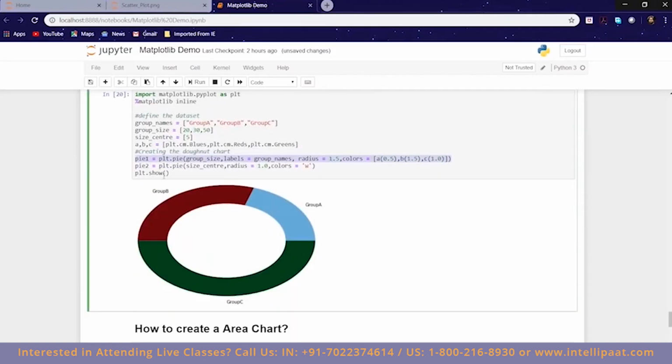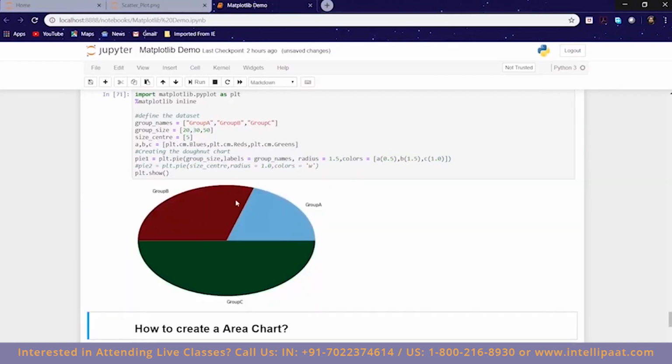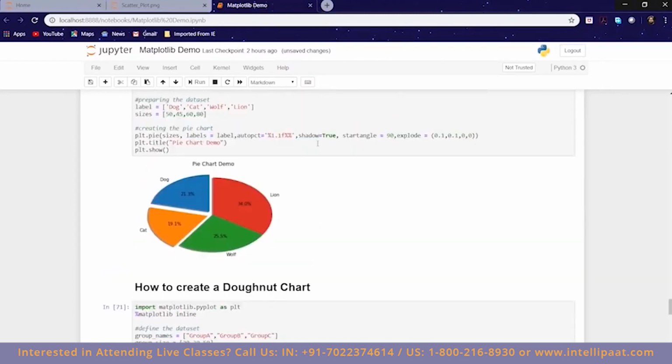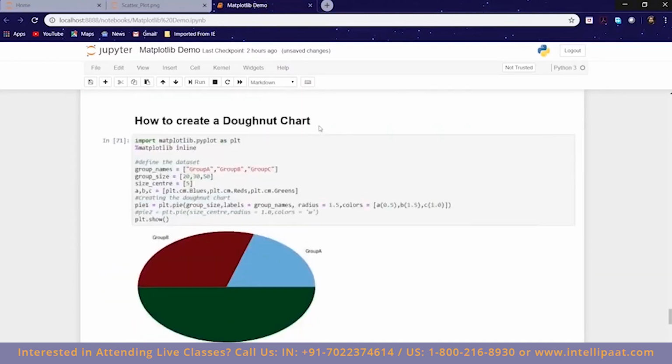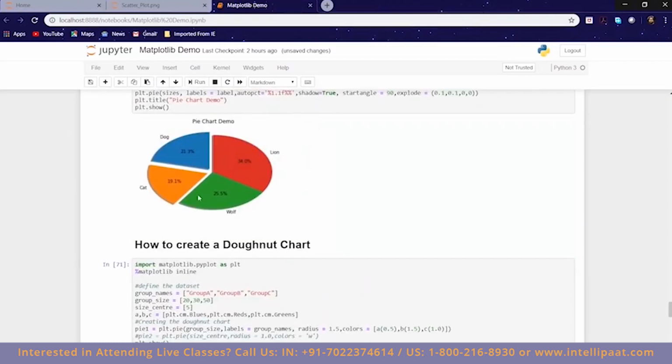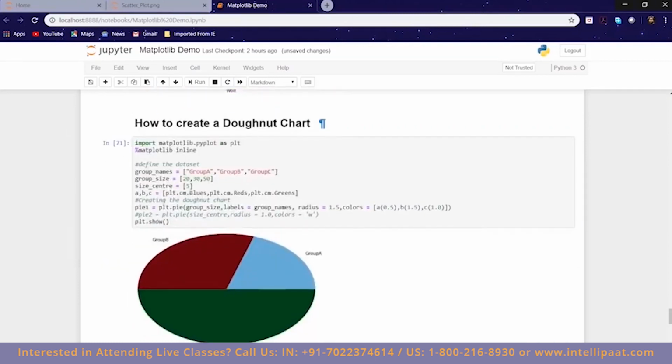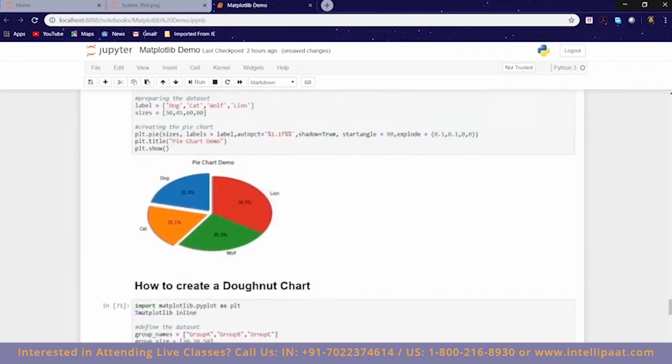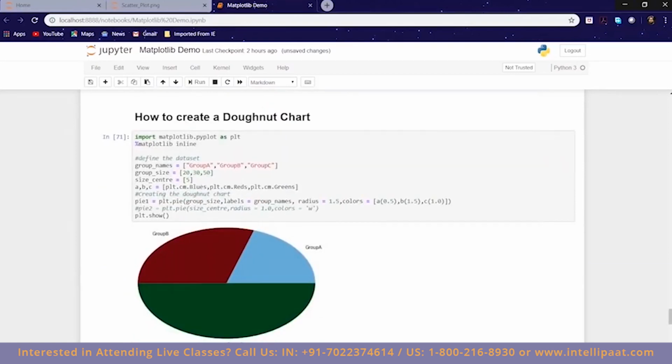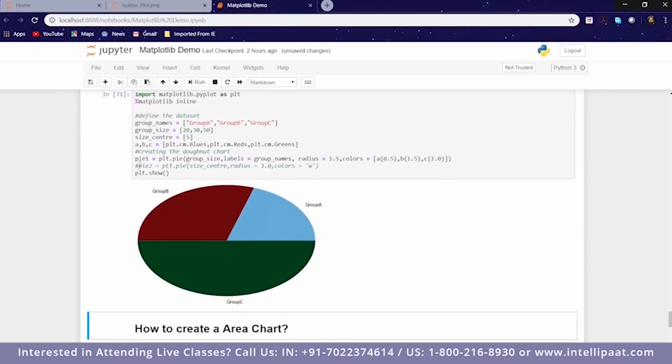If I show you this pie chart one by one, this is a pie chart, right? We don't have the numbers mentioned, since we haven't mentioned autopct, so it isn't shown. We haven't mentioned shadow, so this kind of effect is not there. If you see these two, the difference between them, you will understand what the shadow function does. So this is a pie chart we have created using the variables that we have.